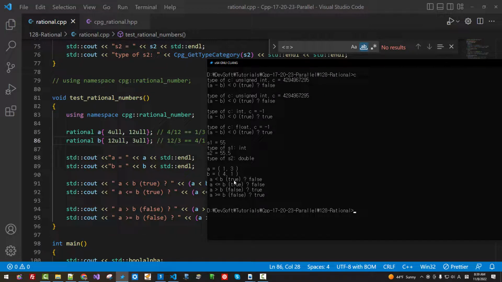I expect true, but false. I expect true. 1/3 is less than 4, so it should be true, but the result is false.